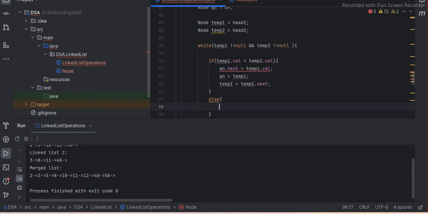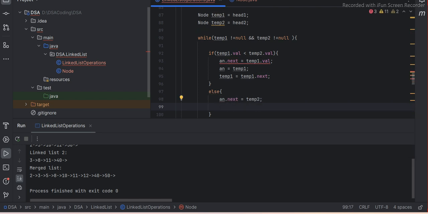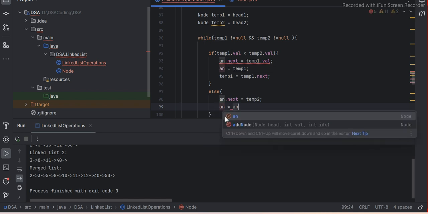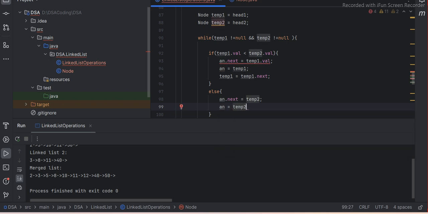Equal to or greater than temp2, correct? This could be the value. If temp1 is greater, then what should be my minimum value? Then I will say answer dot next equal to temp2, because temp2 is going to be the smaller value in the else case, right? And I will move again ans to temp2, correct? Same way how I move to here.